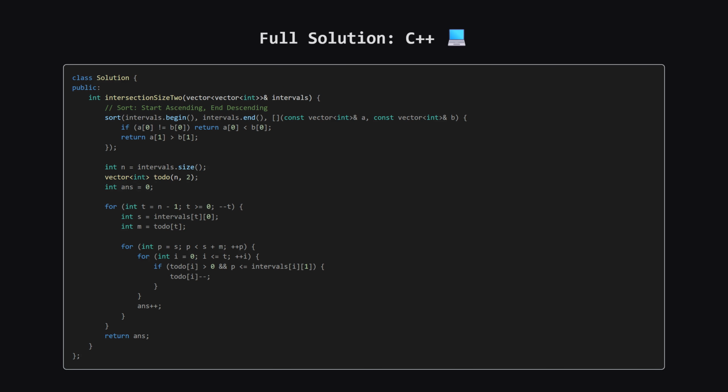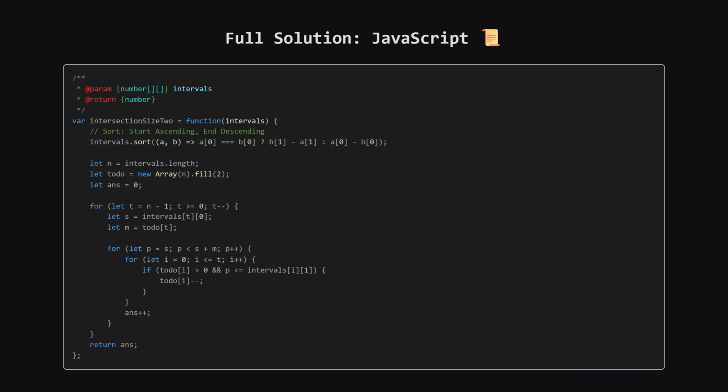Next up, here is the C++ version of the solution. It uses a lambda for the sort function to handle the specific ordering we need. Again, feel free to pause and review the code. And finally, here is the solution in JavaScript. Hopefully seeing it in a few different languages helps solidify the concepts.